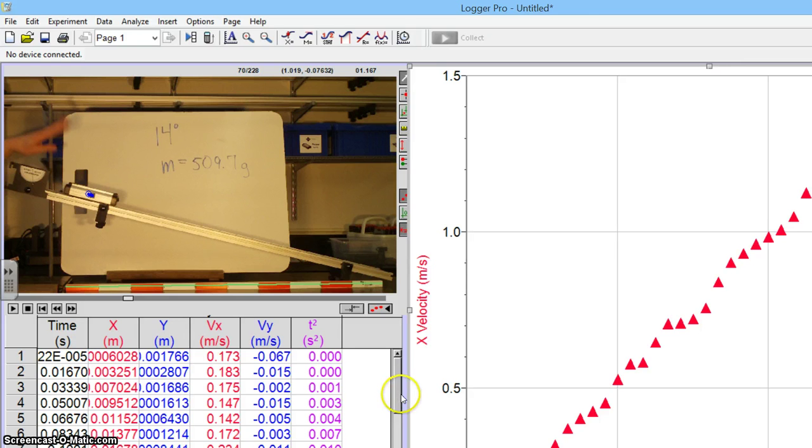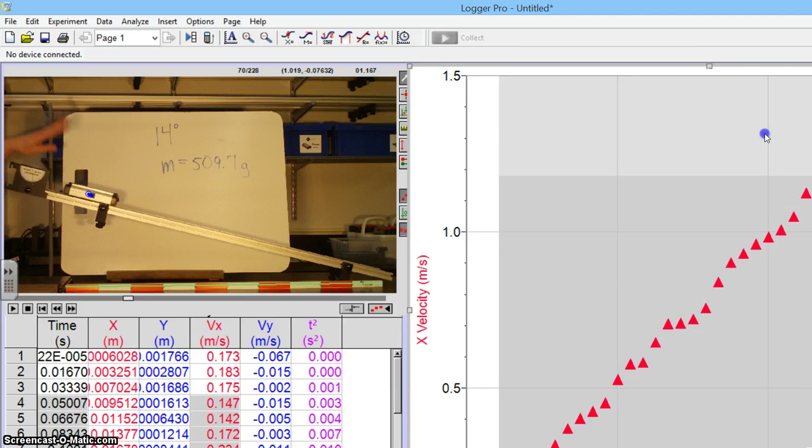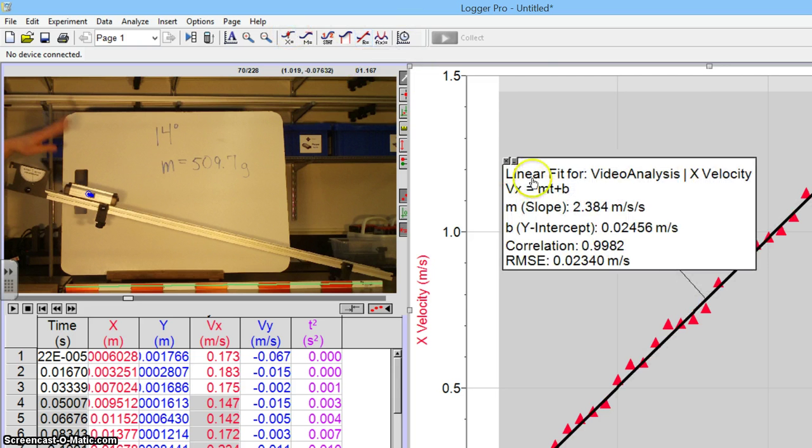We don't want to worry about that. We're going to ignore the first 3 points. We're going to ignore the last 3 points. And what I'm going to ask you to do is click and drag along the middle region, not including the first 3 points and not including the last 3 points, and then apply a fit to that region. It does look pretty linear, so I'm going to go ahead and apply that linear fit.